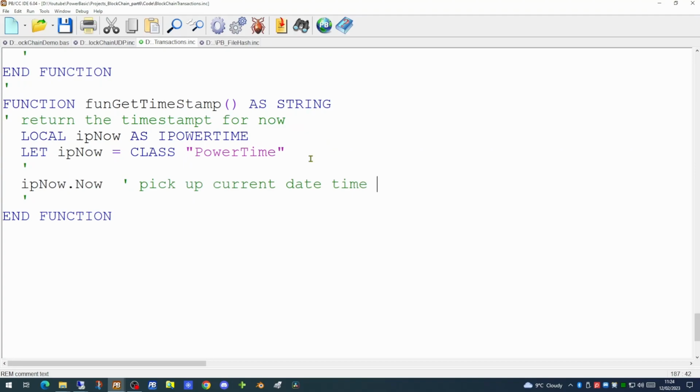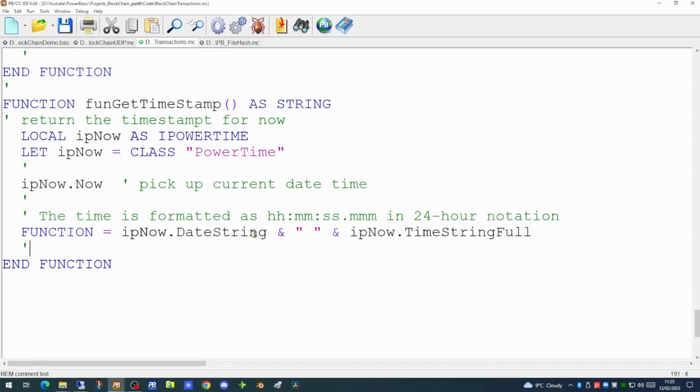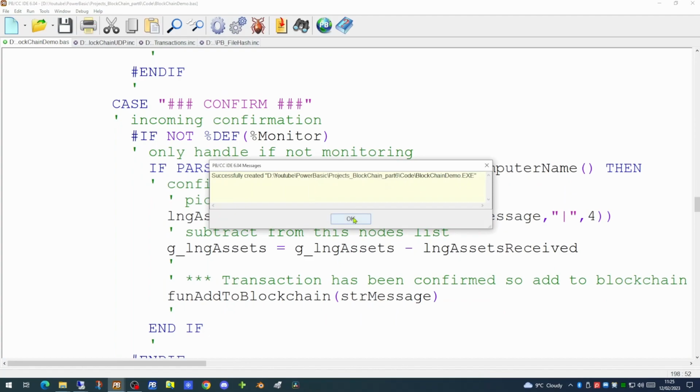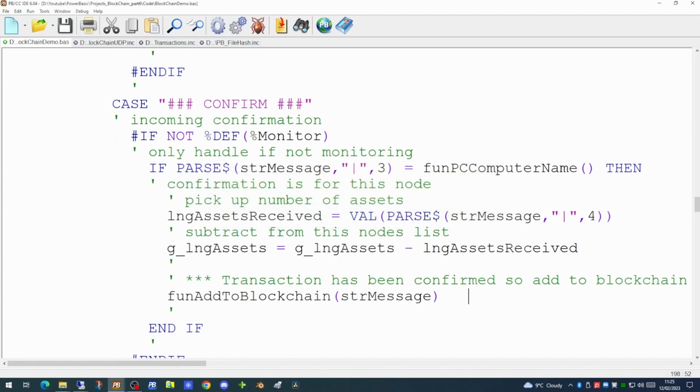We now want to return the date and then the time, and we can use the inbuilt properties of the PowerTime class to do that in a single line of code. This will return the date string, a space, and then the time. So our application compiles quite cleanly, so we haven't missed anything.